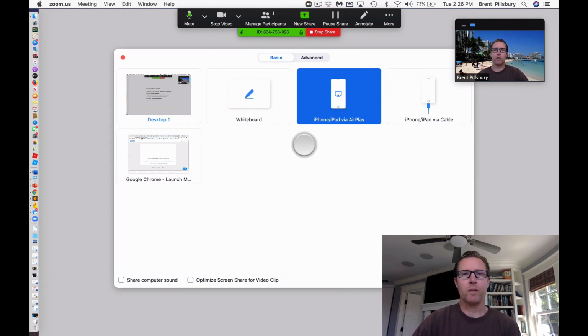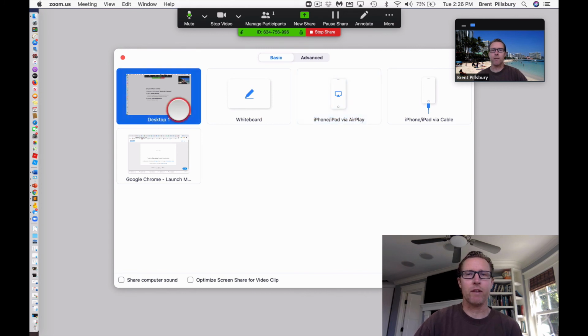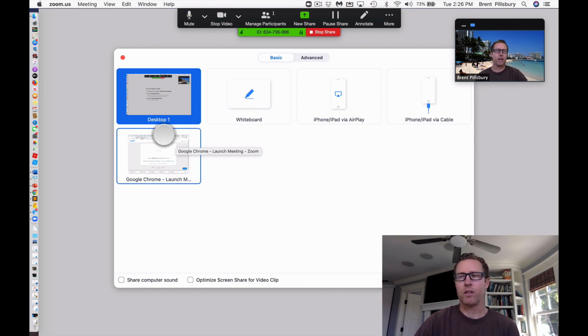Another feature that I like is the desktop feature. So if you want to do something on your desktop, like today I'm going to be going over a PowerPoint, and so I use the desktop feature as well, which is just absolutely fantastic.